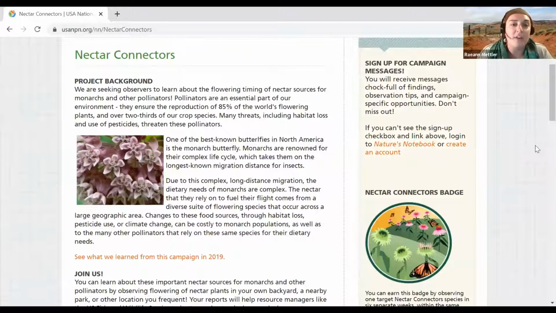So Nectar Connectors, we're looking at flowering times of important nectar sources for not only monarch butterflies, but other important pollinators, and documenting the presence of certain species that are important to pollinators, but as well the flowering and fruiting times nationwide or even worldwide is really important to understand how the phenology of these important plant species is connected to the insect pollinators and even some birds too, right, as pollinators that depend on these plants, okay?